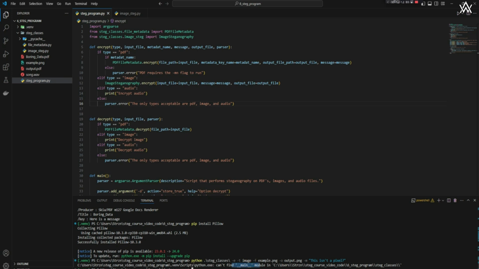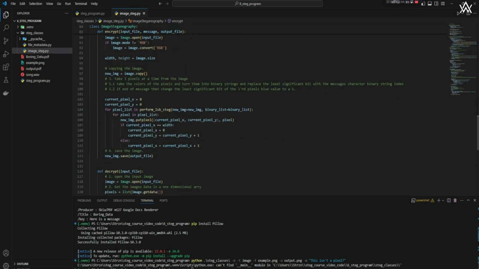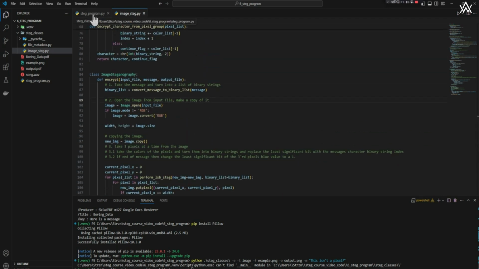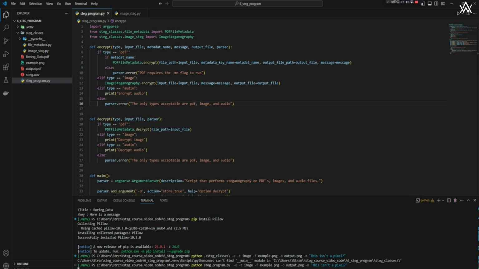So we can't find main module in steg_classes. So let's quickly take a glance at what might have happened here. Don't know why. Oh, I see. I tried to run steg_classes, not steg_program. So I want steg_program.py. There we go. Now when we run it, we can see that we get output.png. Perfect.